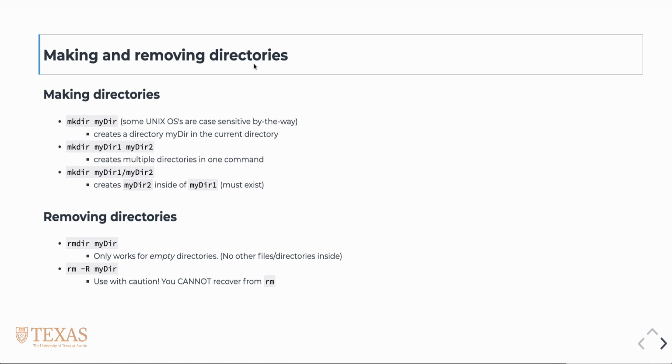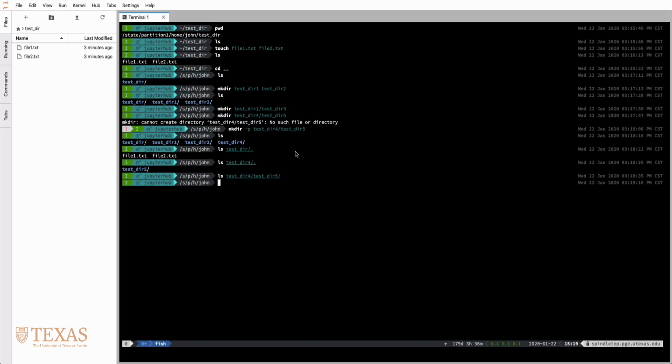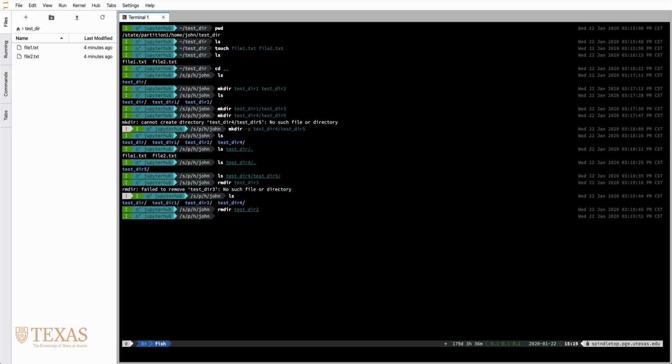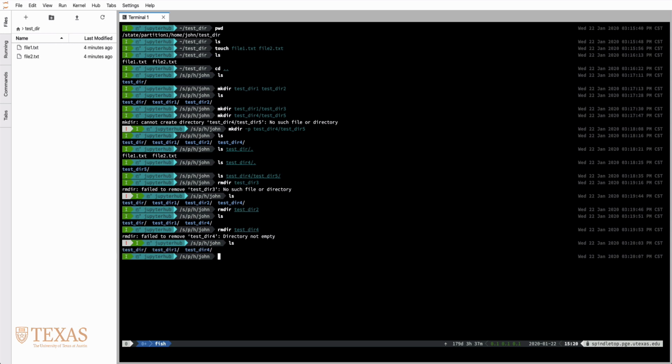Again, we can remove directories with the command rmdir. However, this only works if the directories are empty. So returning to the command line again, test directory 3 should be empty. So if we use rmdir test directory 3, we'll say test directory 2. In this case, it's been deleted. However, it will not work if we tried it on test directory 4, and that's because test directory 4 is not empty, right? So it gives us a warning that it's not empty, and it fails to actually delete it.